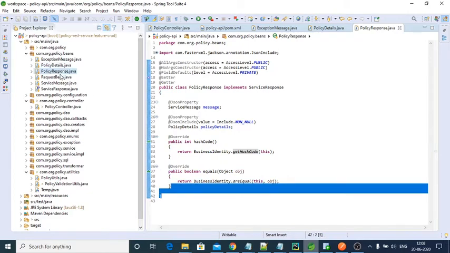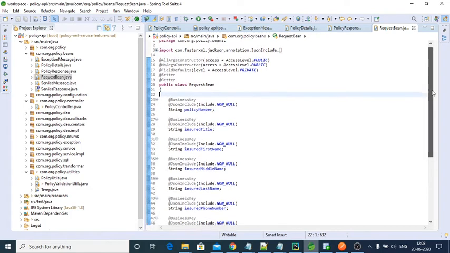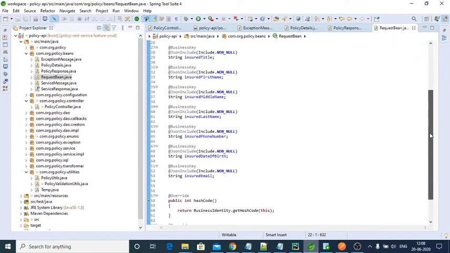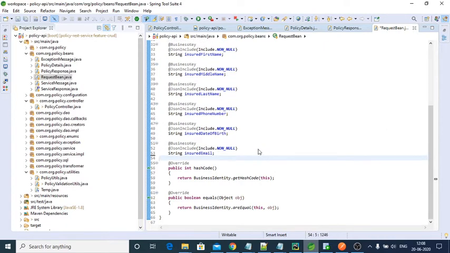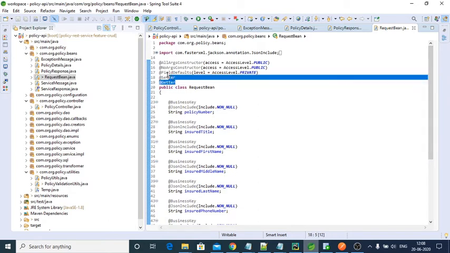Let's start one by one. This is my request bean. Whatever I am showing in that model, those bean classes, everything I have defined here. You could see here I do not have a single setter or getter method, and everything is using the Lombok API.